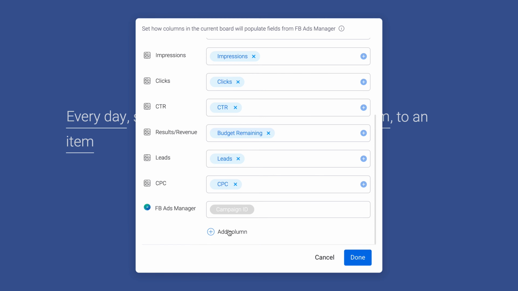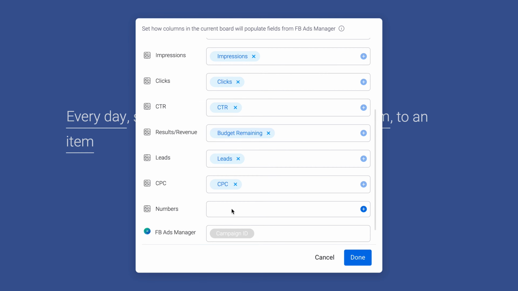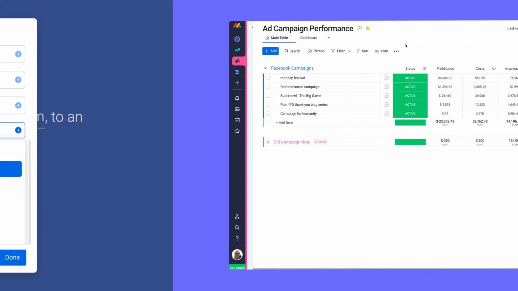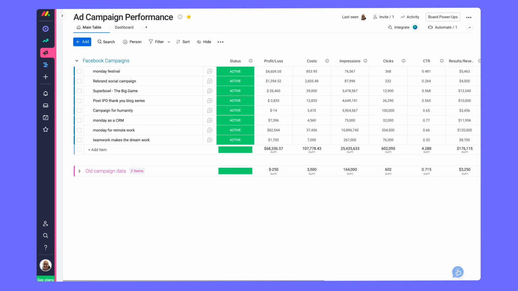Pro tip, we can sync even more. Just add a new numbers column and see the loads of ad metrics we're able to grab from Facebook. Pretty cool, right? With everything set up, sit back and watch all that sweet data flow in.